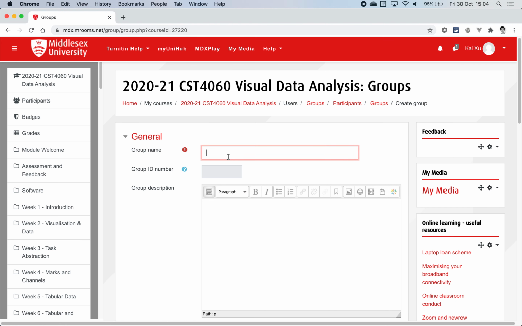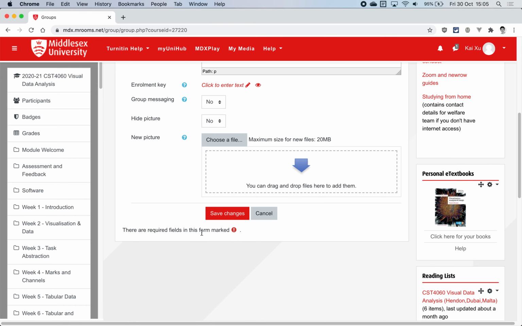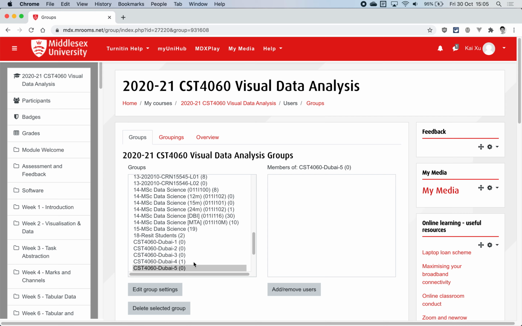and then you need to give it a name. In this case we call it 4060 Dubai and group number 5. And that's all you need. And then just choose Save Changes. So now you can see there's a new group created called CST 4060 Dubai 5.